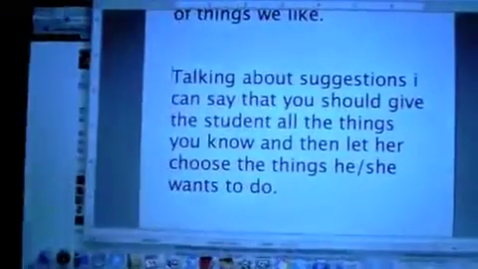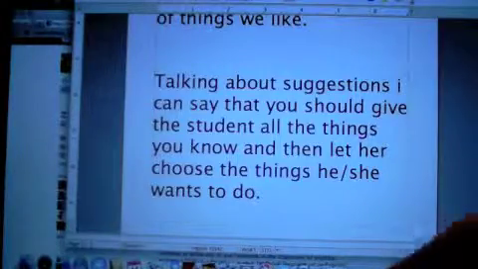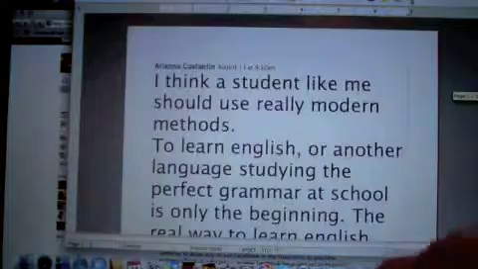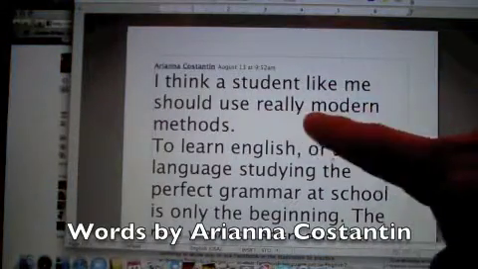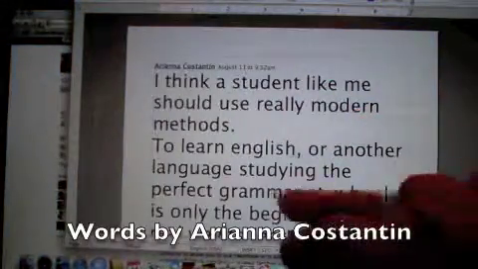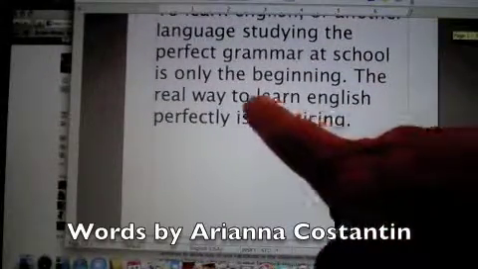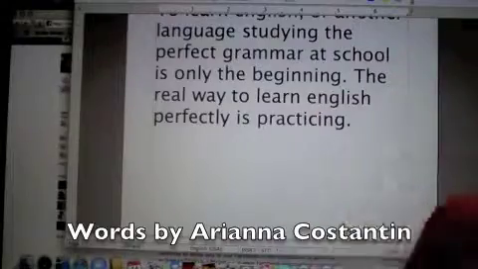I hope you have enjoyed spending 8 minutes now and previous 9 minutes. So in under 20 minutes, you've gotten a key for what Ariana said, which is basically she wants the new methods. I think a student like me could use really modern methods. To study English, you need more than grammar. The perfect way to learn a language is by practicing.